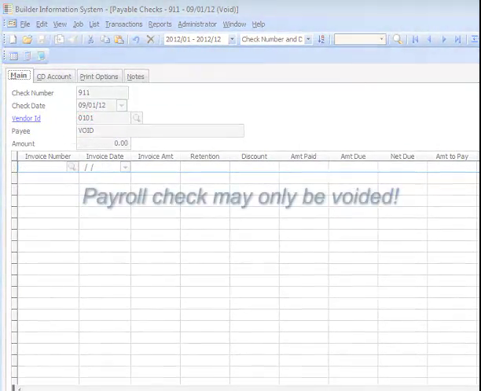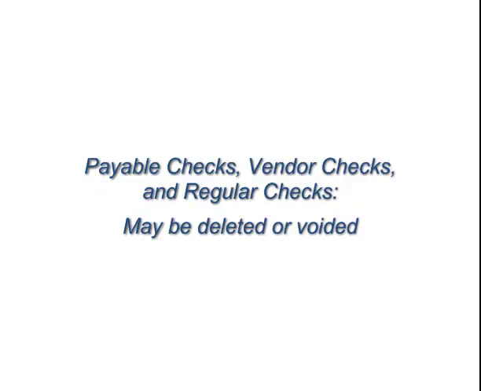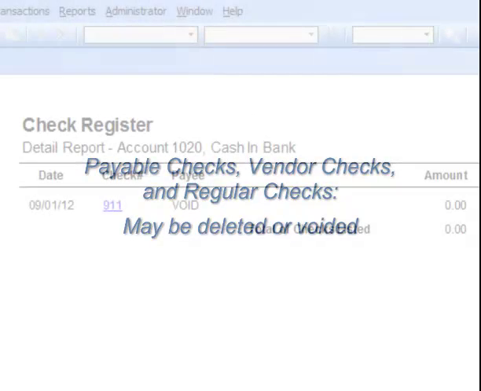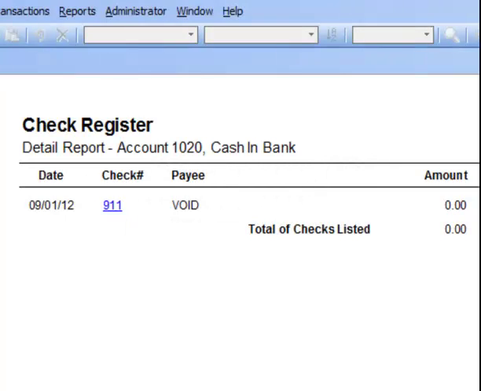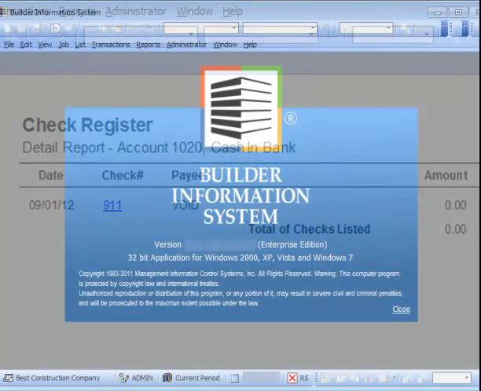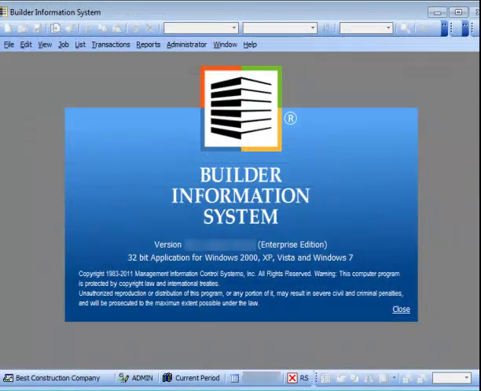Please make a special note that payroll checks may only be voided. They cannot be deleted. Only payable, vendor, and regular checks may be deleted, and only if a check is not in a current or past bank reconciliation. Note that deleting a check removes the check from the system, where a voided check remains as a transaction in the register.